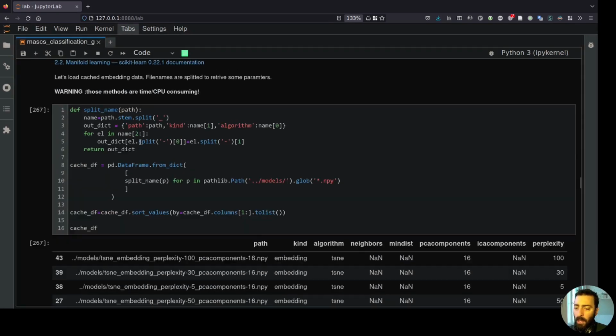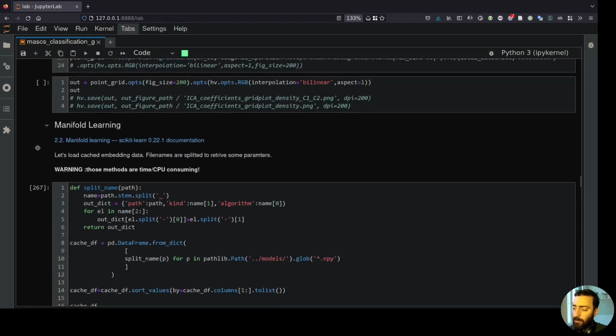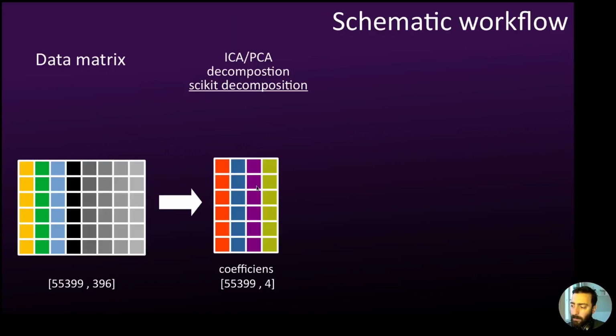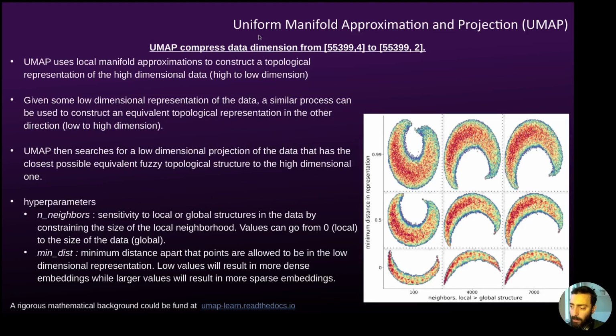And okay, this is another part, the third part here. So we already did the decomposition, and we're going to go on with another part.